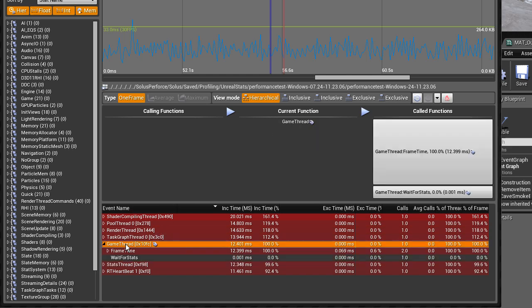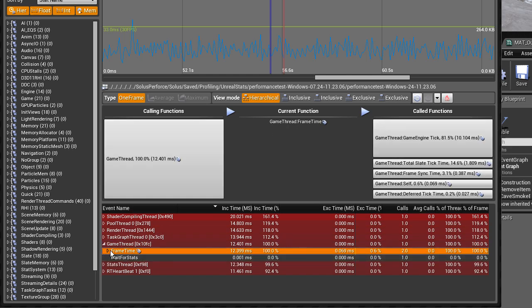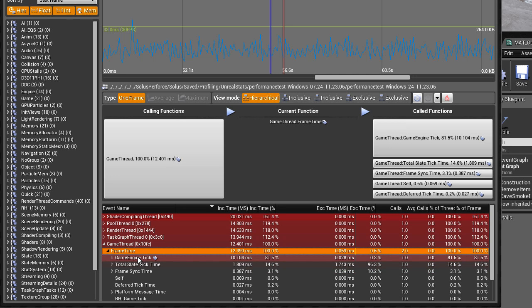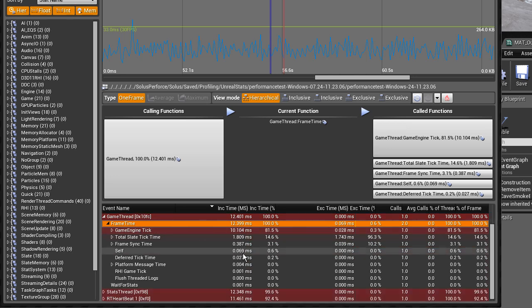And here you want to go to game thread, frame time. Just keep on going basically. Game engine tick. You're basically looking for what has the highest number. You can see it's in milliseconds. This is the time spent in that frame on doing this one specific thing. So by adding up all those times together, you get the frame time. It means it takes 10 milliseconds or 12 milliseconds here to do the game logic. So this is mostly about the game logic, so blueprint code, that kind of stuff.